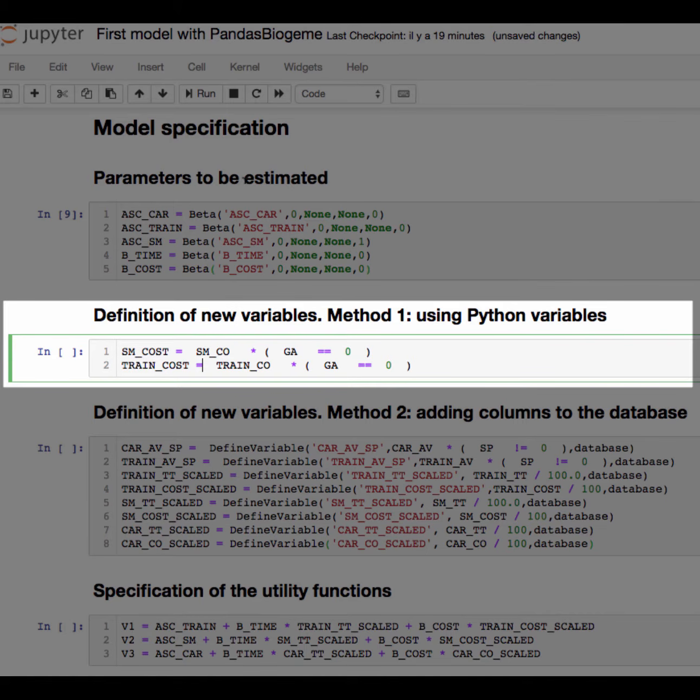And if it is equal to 0, then the expression GA equals 0 is equal to 1, and therefore the cost of the Swiss Metro will be exactly the cost which is in the data frame. And we do the same for train cost. This way of defining new variables is very easy and very simple. However, it has one disadvantage.